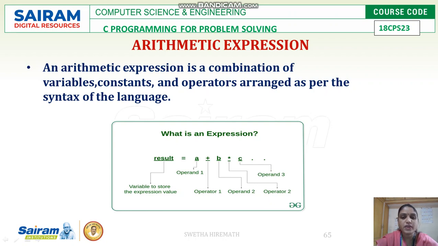We have an example here: result = a + b * c. So this is one expression. In this expression we can find a variable to store the expression value. After evaluating the expression, whatever value we get will be stored in this variable result. a is operand 1, b is operand 2 and c is operand 3. So we have three operands here, and plus is one operator, star is the other operator. So we have two operators.